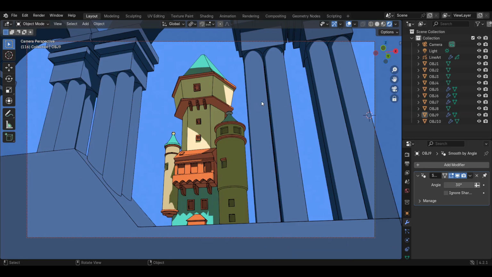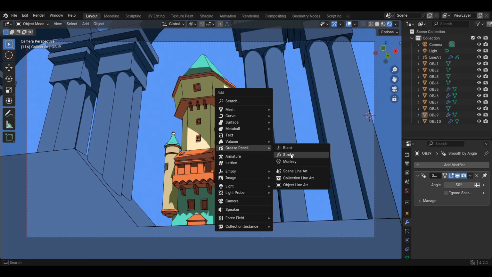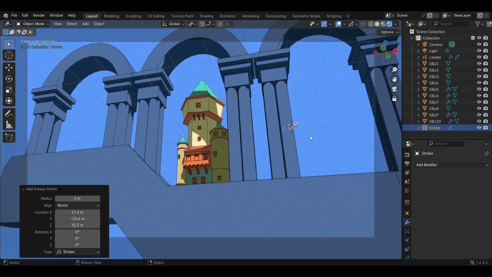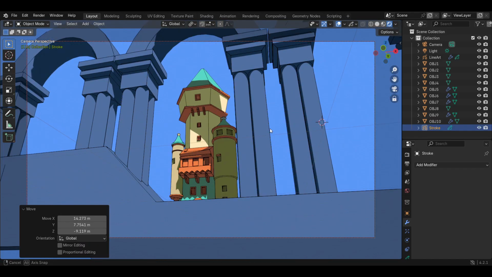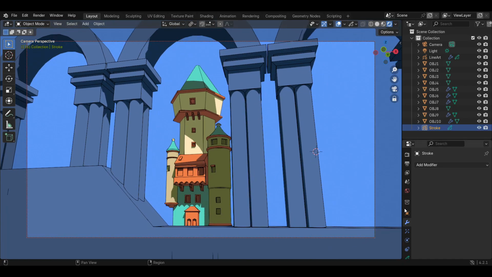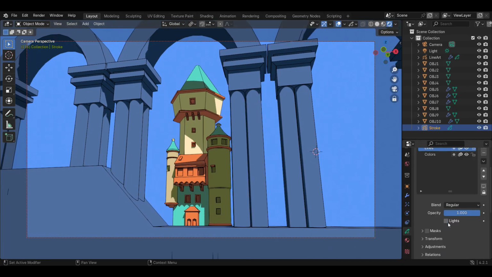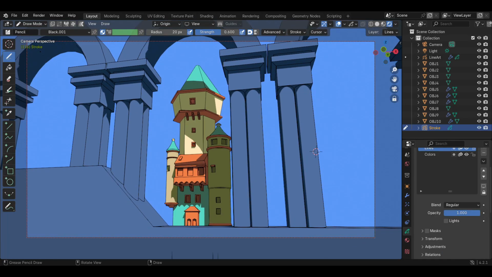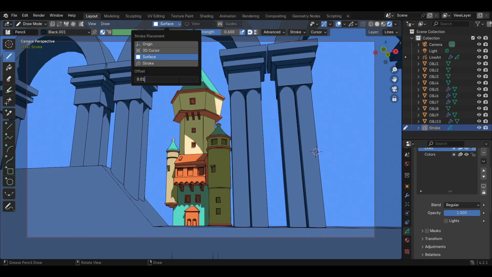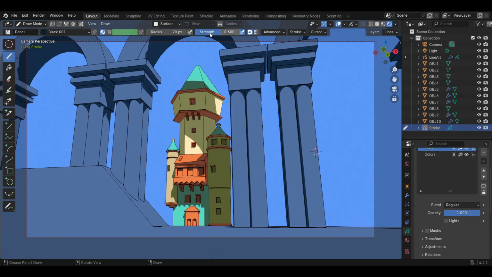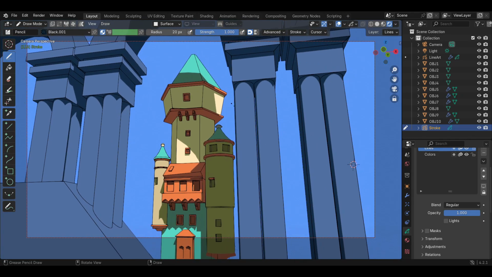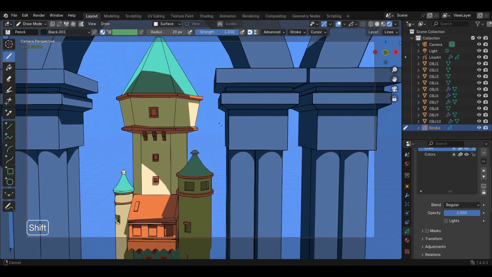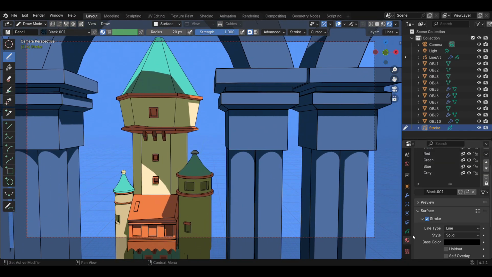Now let's add another grease pencil object, a grease pencil stroke object, for adding more details into our scene. And go to draw mode, go to this stroke placement and select surface and add an offset value of 0.01. Increase the strength to 1. Turn off the pressure sensitivity. Go to the material option and select the gray material.